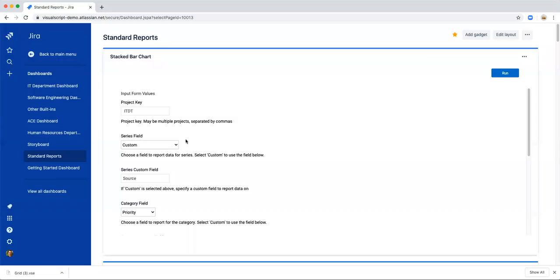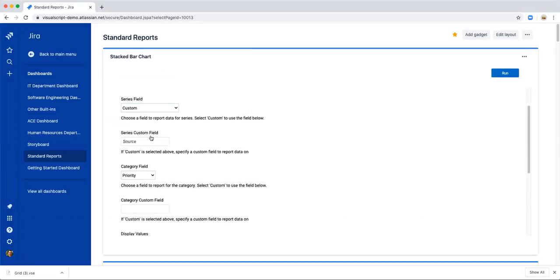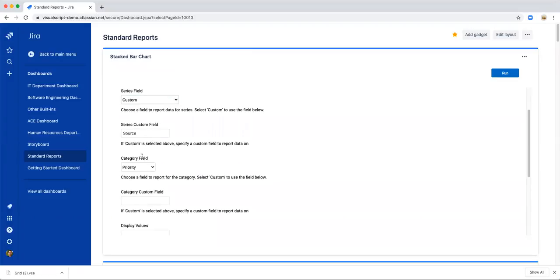In today's demonstration, I'm going to show our latest standard reports in Visual Script for Jira. The first one is our stacked bar chart. So here we have a series and we have a category. My series, which is going to be the colors within each bar, is going to be a custom field called source within my Jira Service Desk project. The category field, which is going to be each bar, is going to be my priority field.